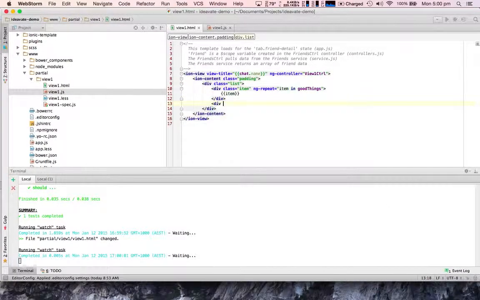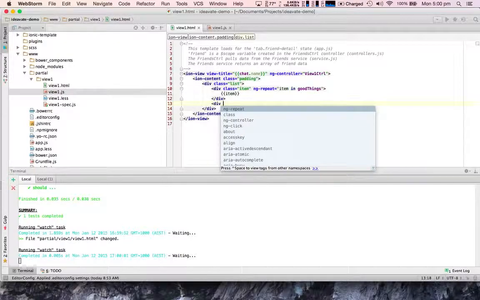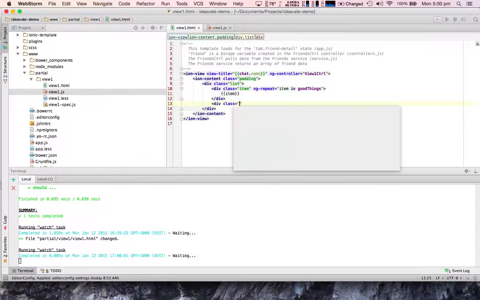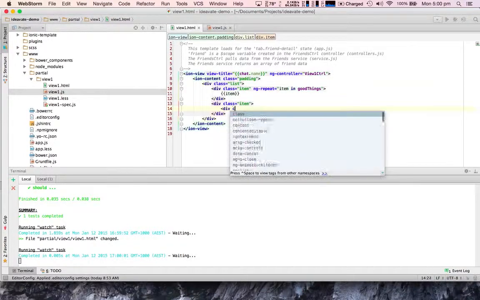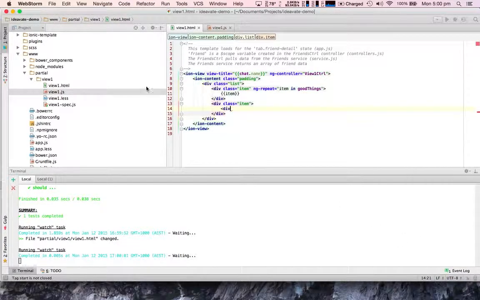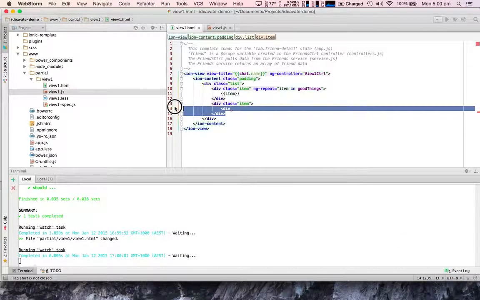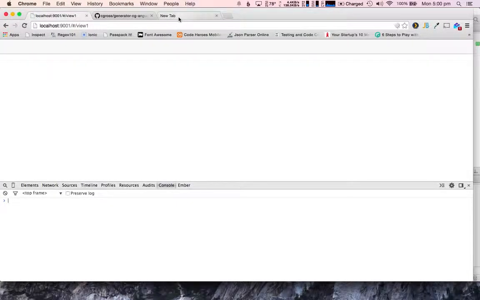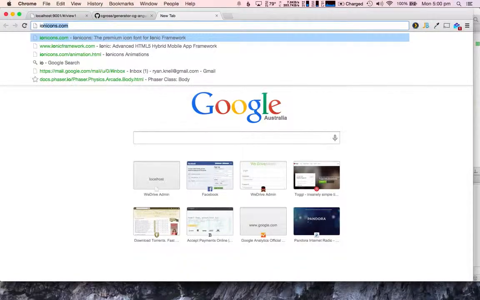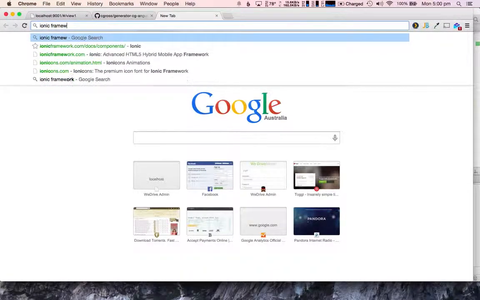What we can do is, what do we want to do? We want to do an input box. So we go div, we go class, we go item. Actually, the better way to do this is the Ionic framework documentation is absolutely gold. So don't ever try and invent something. We'll jump back over here. We go to Ionic framework.